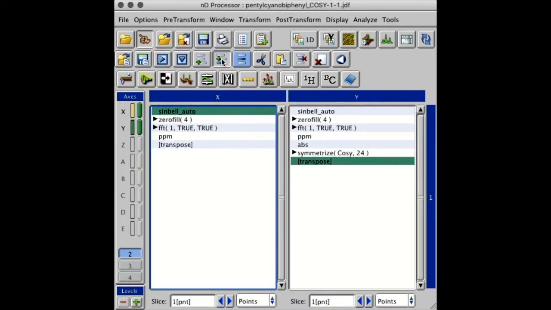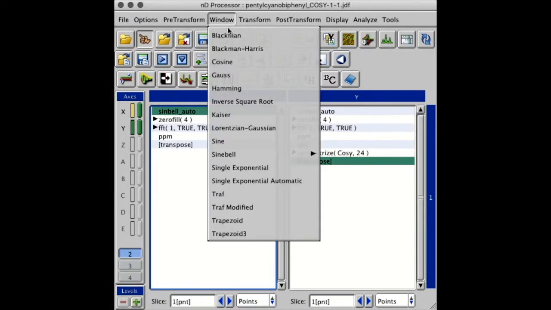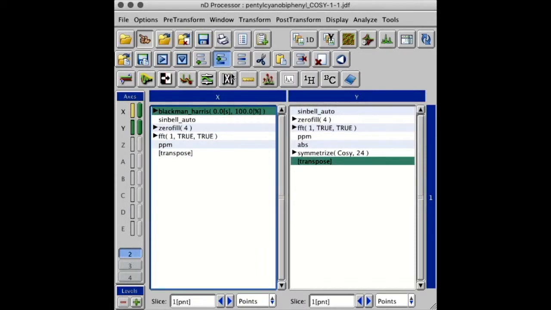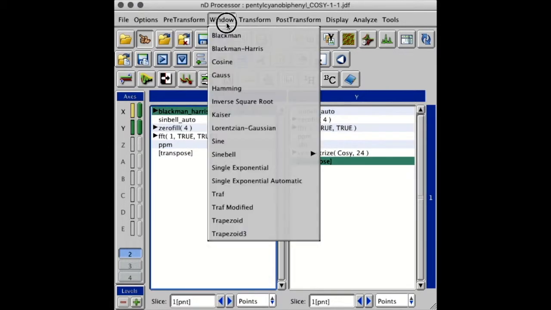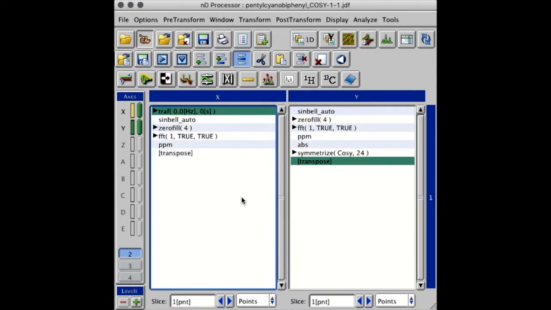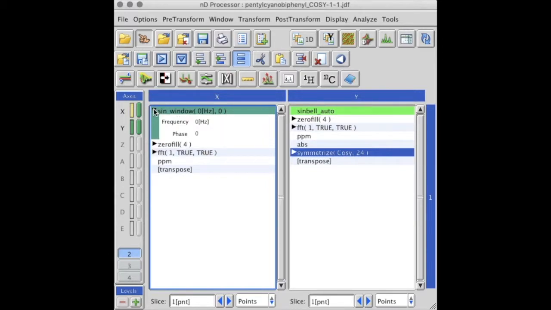Window functions can emphasize features such as resolution and the signal-to-noise ratio. To add a window function, go to the Window Function tab and select a new window function. You can change the window functions using the Change Functions button and selecting a new window function. To delete a window function, simply select the function and press the Delete Function button. The parameters of the window function can be changed by expanding the window and typing in the new parameters.